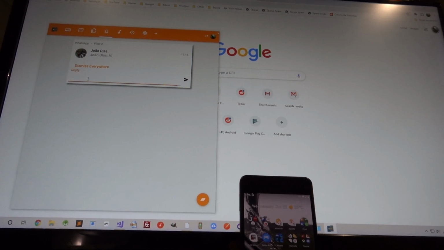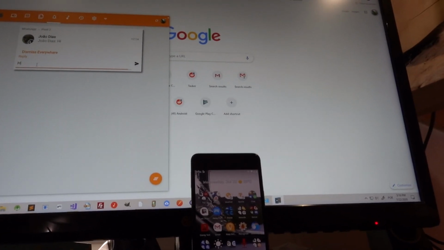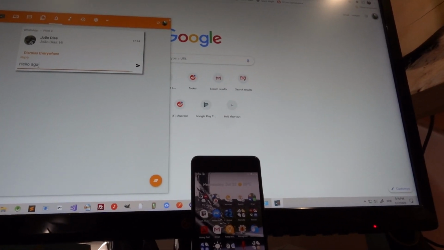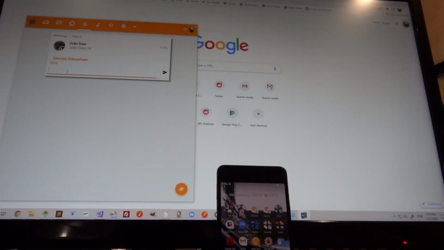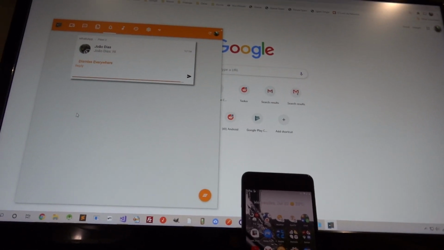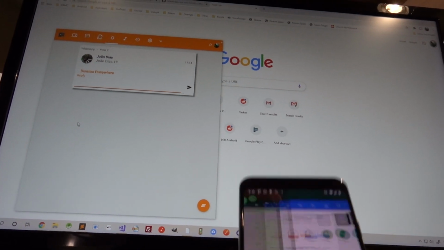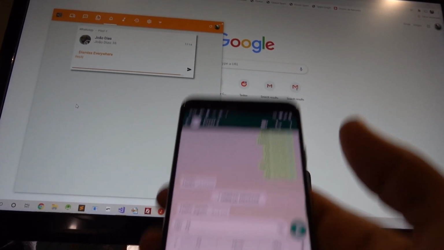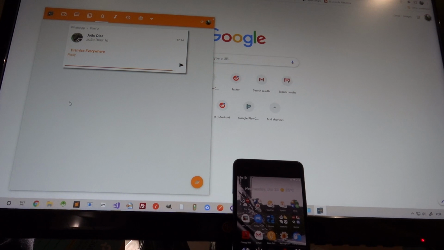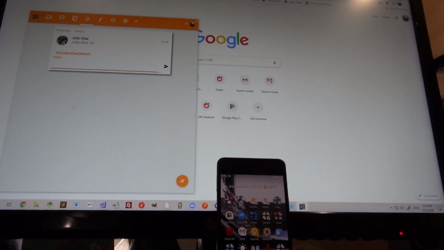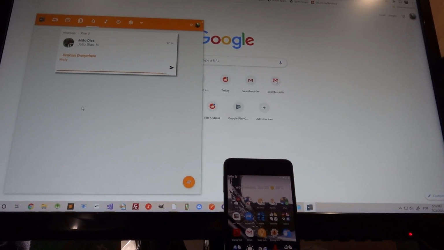But while it's not gone, you can still reply, "Hello again," or do any of the actions in the notifications. There he goes. These are the new features on the Join Desktop app.